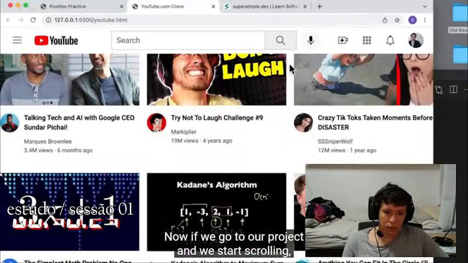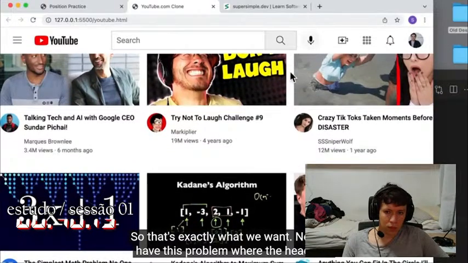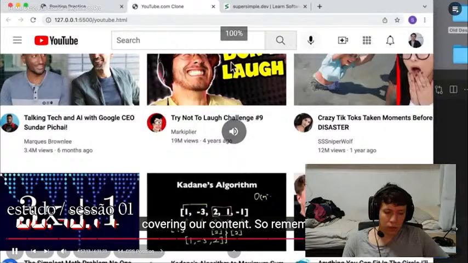Now if we go to our project and we start scrolling, you'll notice that our header sticks to the top while we scroll. So that's exactly what we want. Next, we have this problem where the header is covering our content.